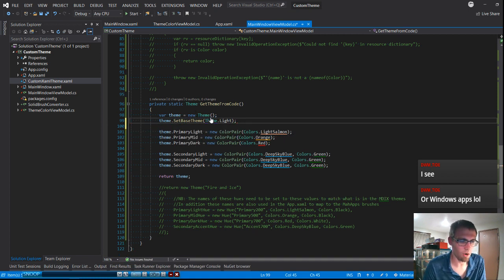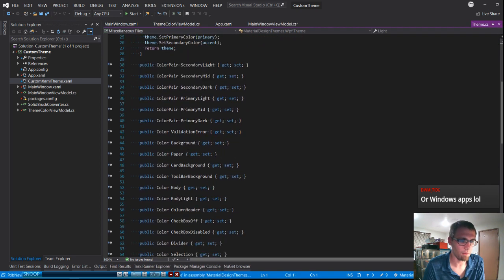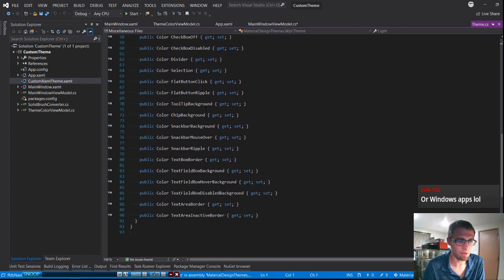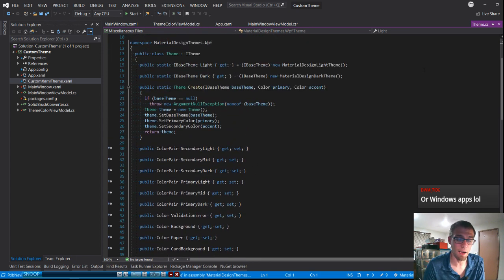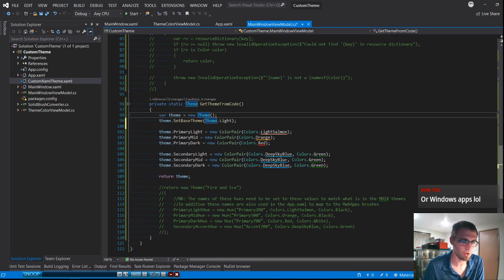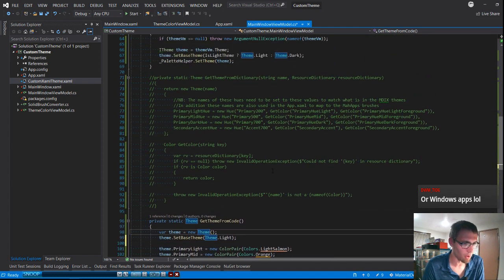There are quite a few brushes on this theme object, but the idea is that by codifying all of the brushes, if and when we make any breaking color or brush changes, you'll get compile errors and not just missing resources and having to track those down anymore, which I think is much nicer.